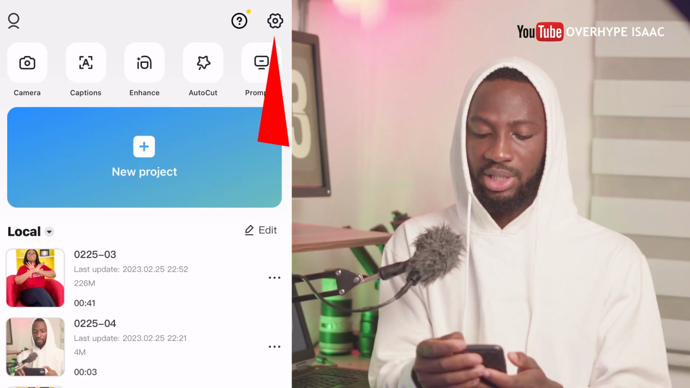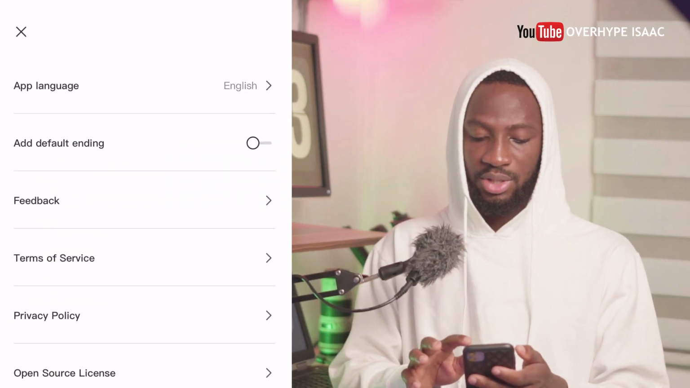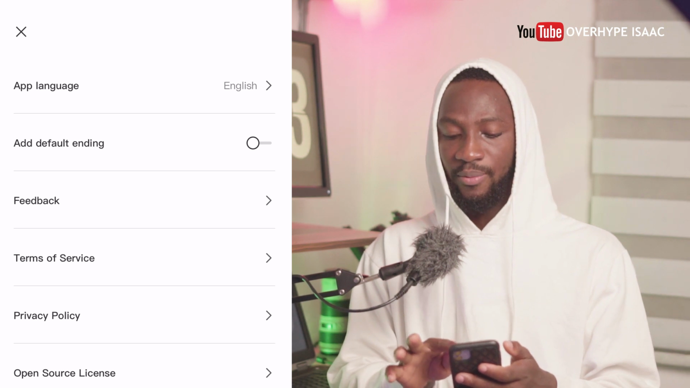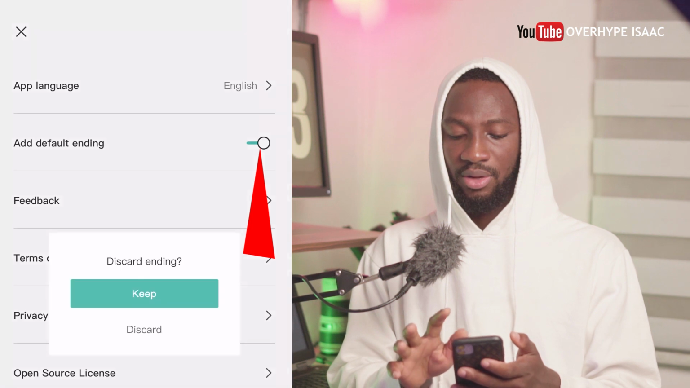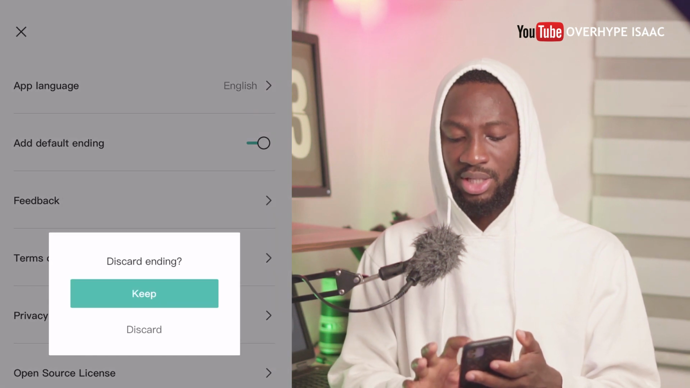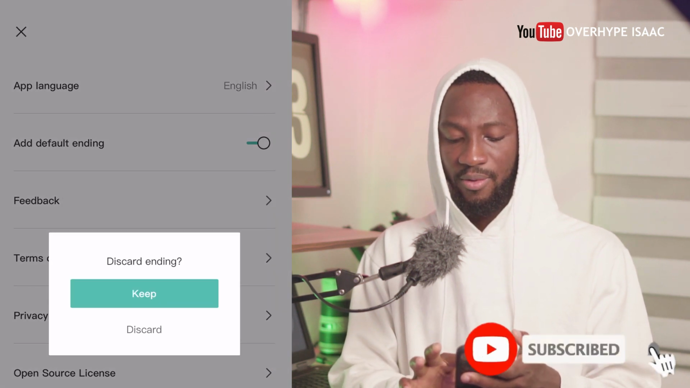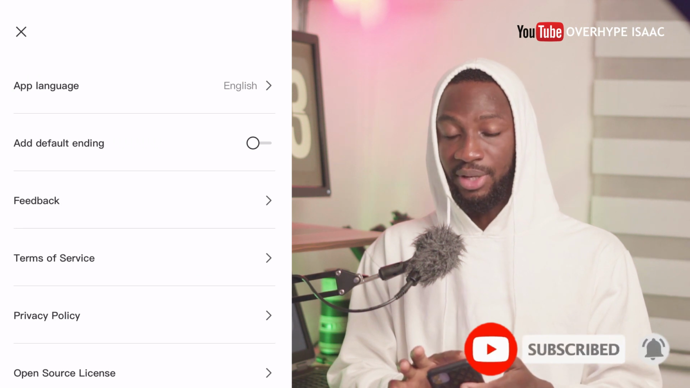So I'm going to go into my settings and you will see add default ending. Here mine is already off, so you toggle it this way. You see discard, you click discard, and now that's permanently off, and that's the first trick.